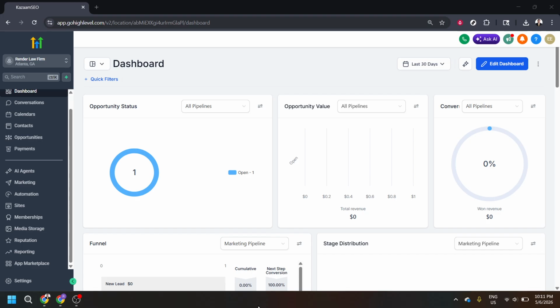First, make sure your instant form is already created in Meta. The questions and answer choices you set up there are exactly what we'll mirror in GoHighLevel.